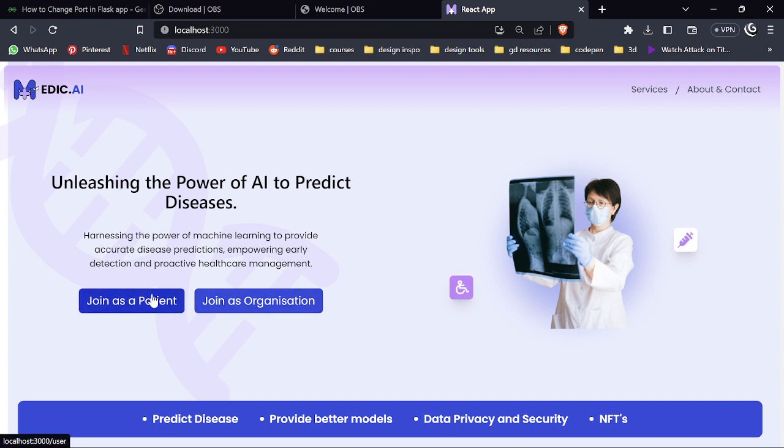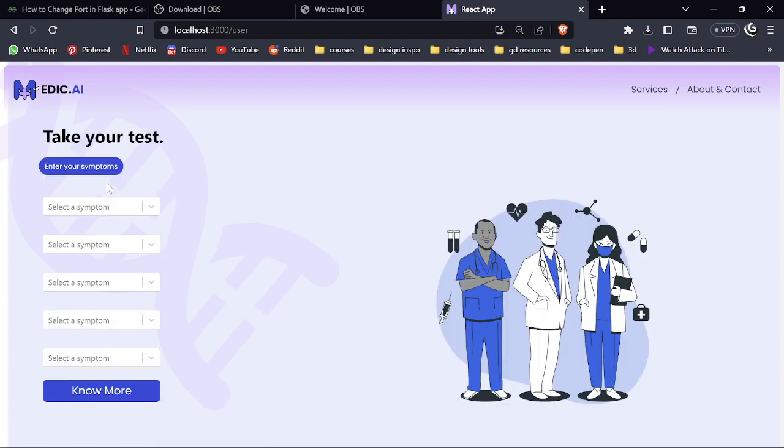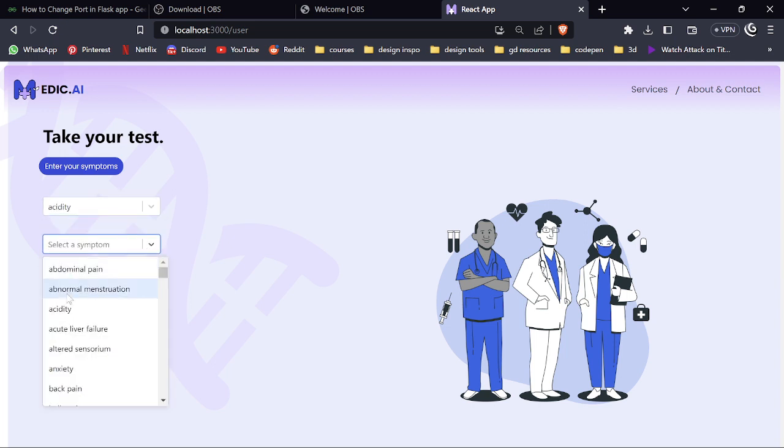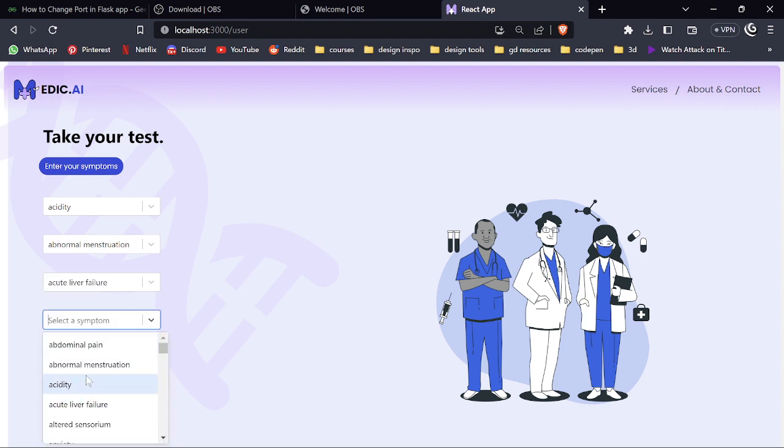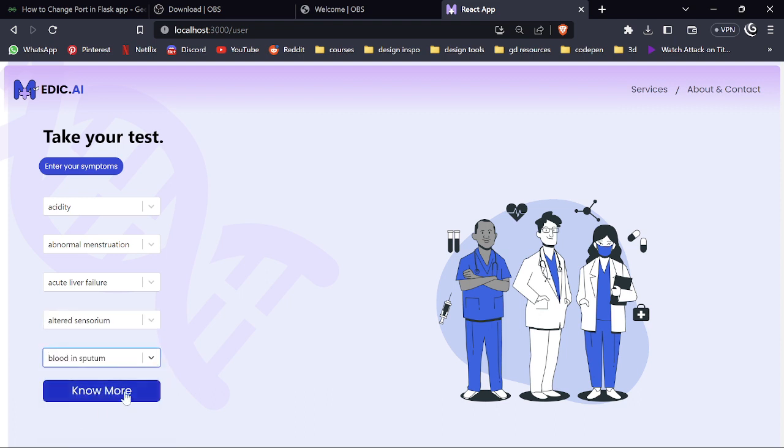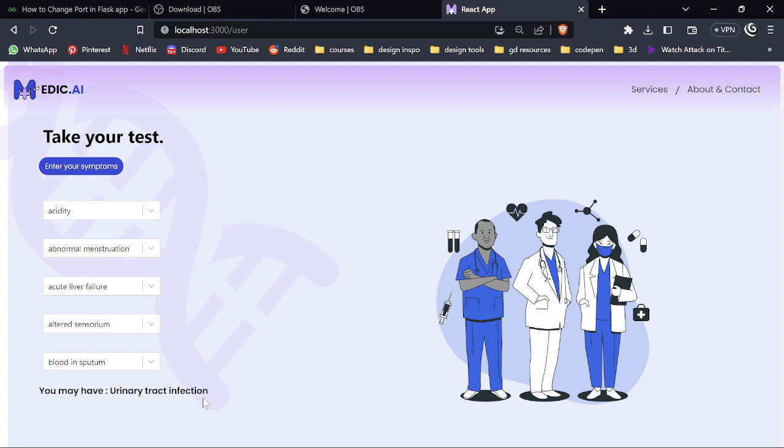You can either join as a patient or as an organization. If I join as a patient, I'll be able to give 5 symptoms I have been facing, and I'll know what kind of disease I might have. I'll show you a demo. Let's give any 5 symptoms. It says that I might have urinary tract infection. This is all based on the data. However, this model itself might not be strong enough. What we have done eventually makes the model stronger and stronger.